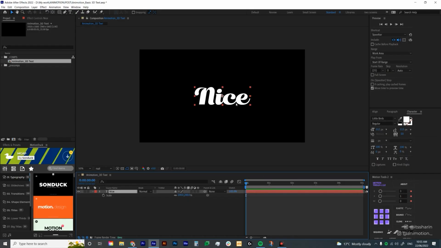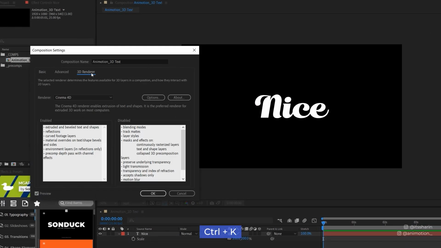Start with having a text layer on your composition, and then go into your composition settings by hitting Control K, and then go to the 3D renderer. Mine's set to Cinema 4D, and that's exactly what you wanna do. So make sure that your renderer is set to Cinema 4D, not Classic 3D, and then hit OK.